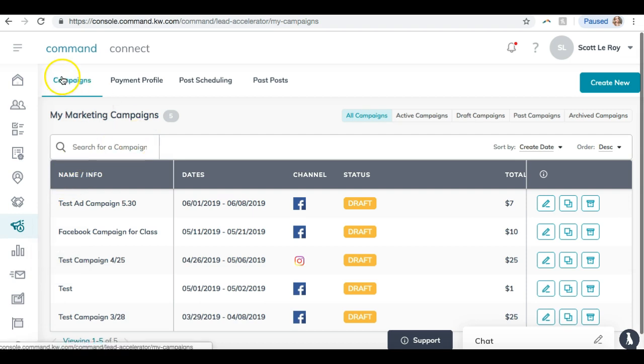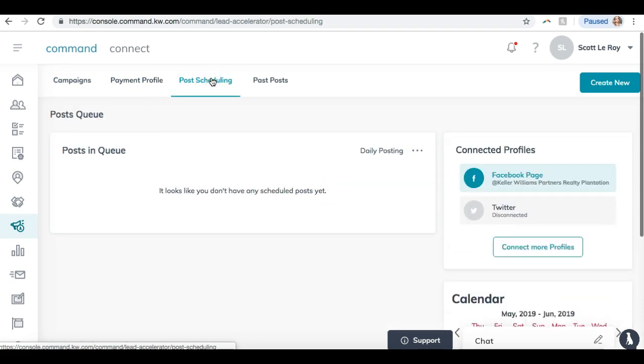So that's the campaigns. We're still in Lead Accelerator. I want to jump over to post scheduling. Within post scheduling, like I said earlier, this is very similar to Hootsuite. Basically you can create posts and schedule them to go out at specific dates and times.